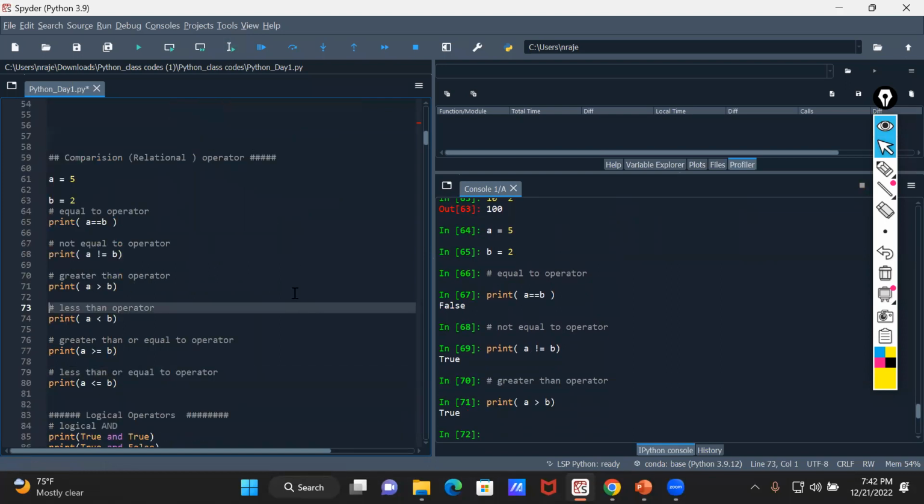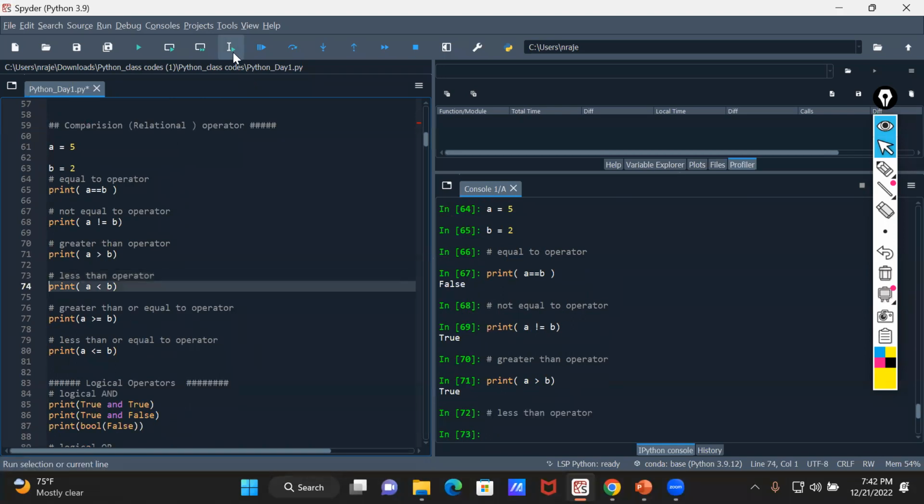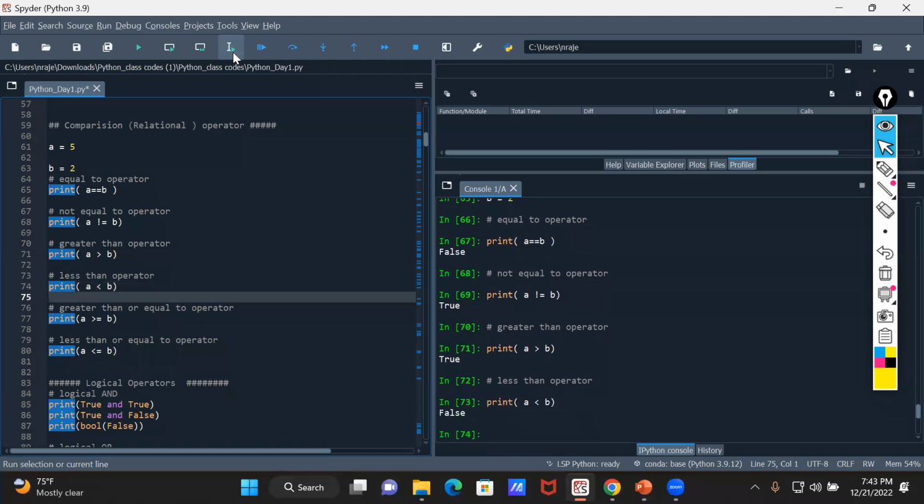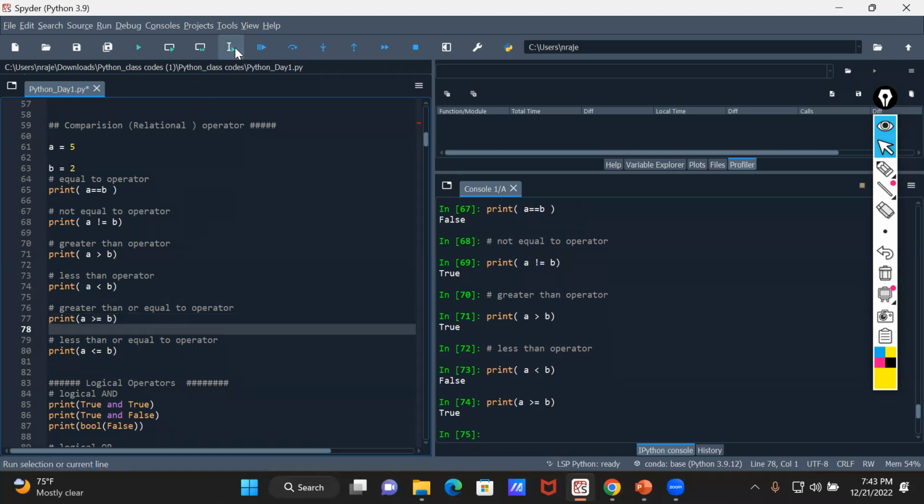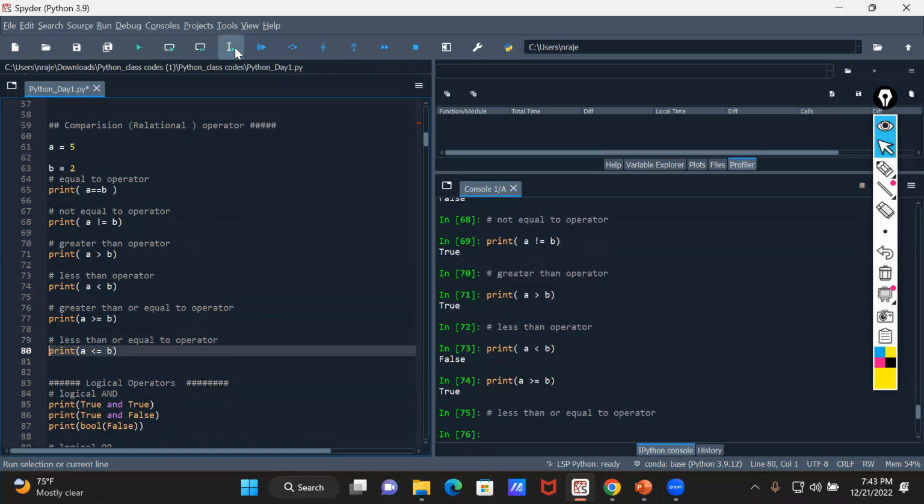And A less than B. 5 less than 2 is false, because 5 is the larger number. And A greater than or equal to B. Either one condition must be satisfied, A greater than B or equal to. 5 greater than or equal to 2. Of course, 5 is not equal to 2, but 5 is greater than 2. So it becomes true.